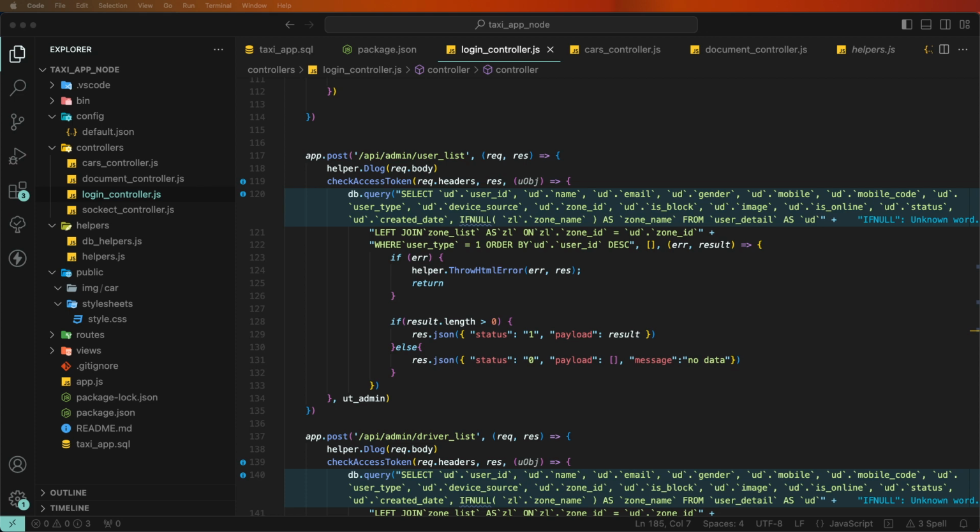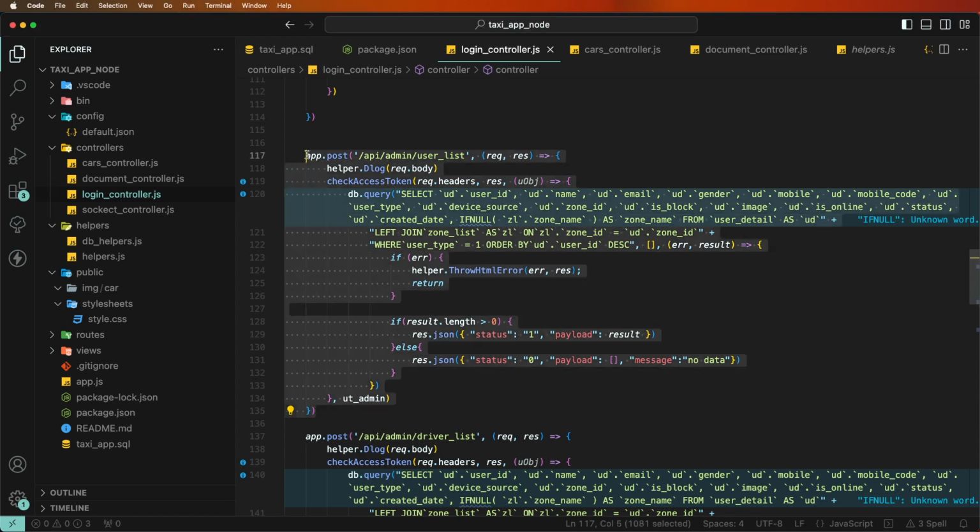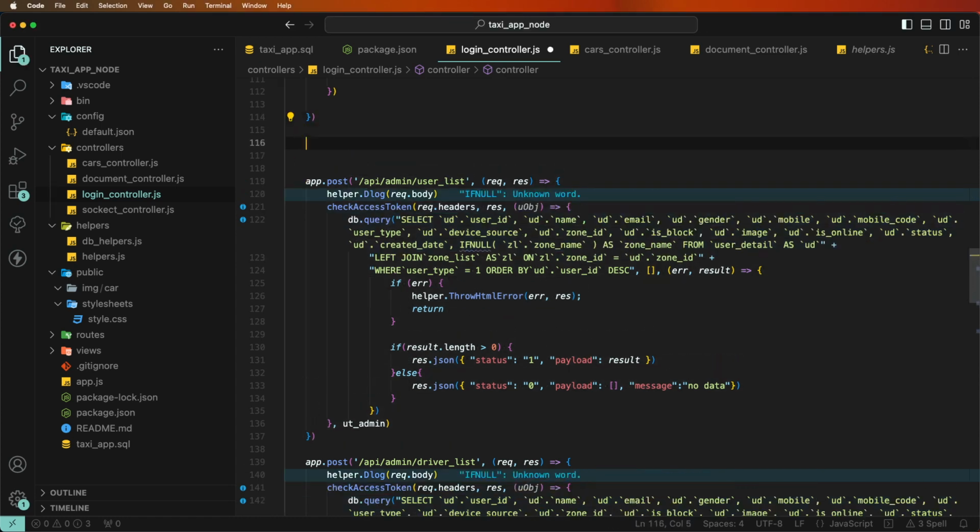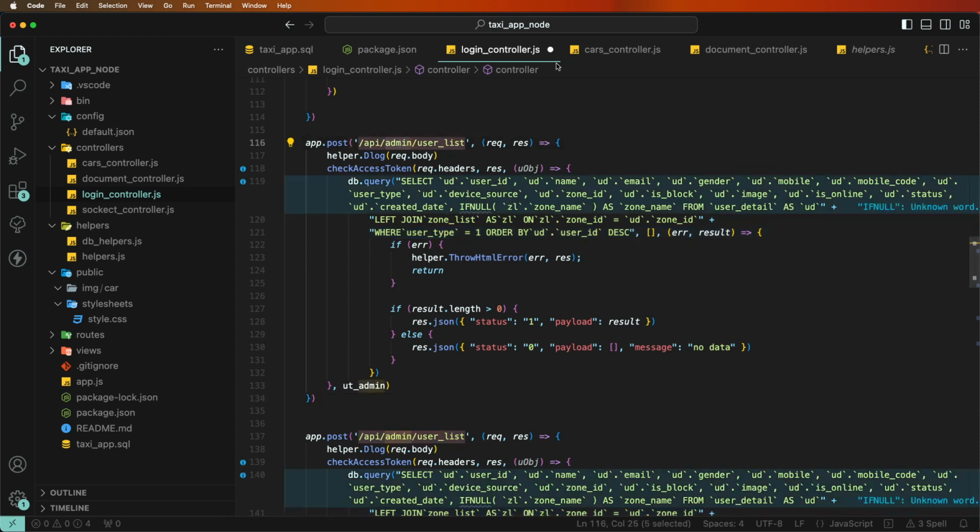Taxi app backends as well as app API inside. Today we need to create the user app update profile API. First of all, we need to copy this admin API, paste it here, and give it the name user get profile.